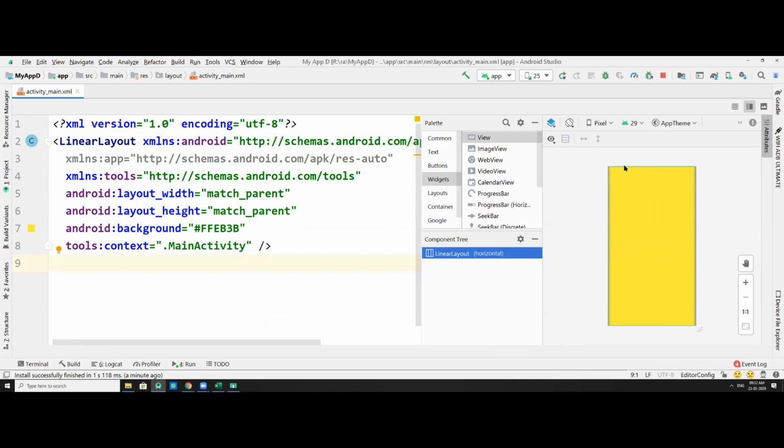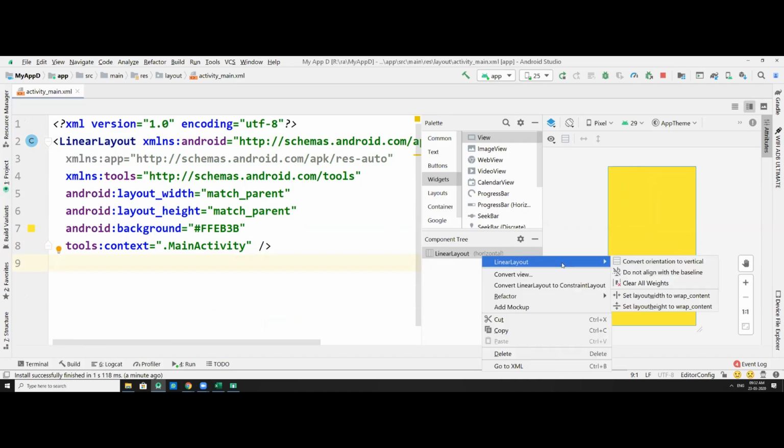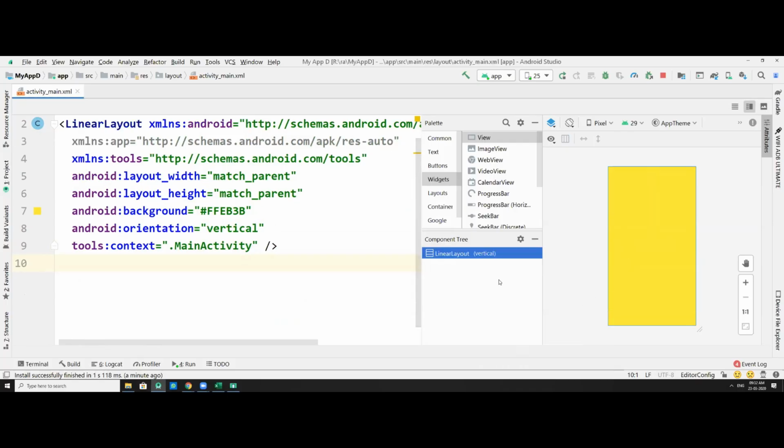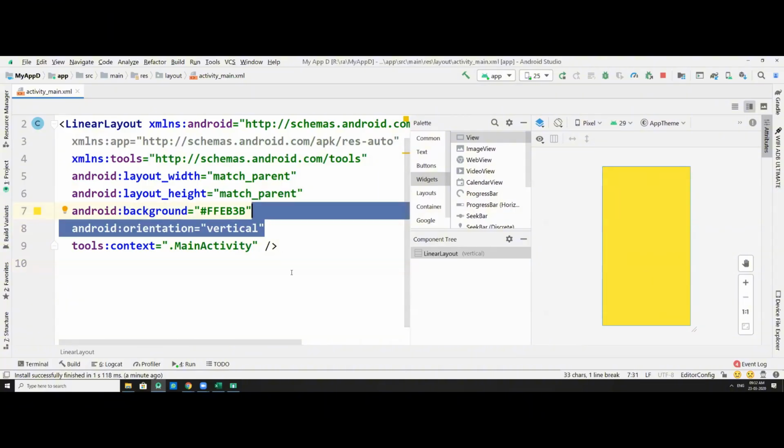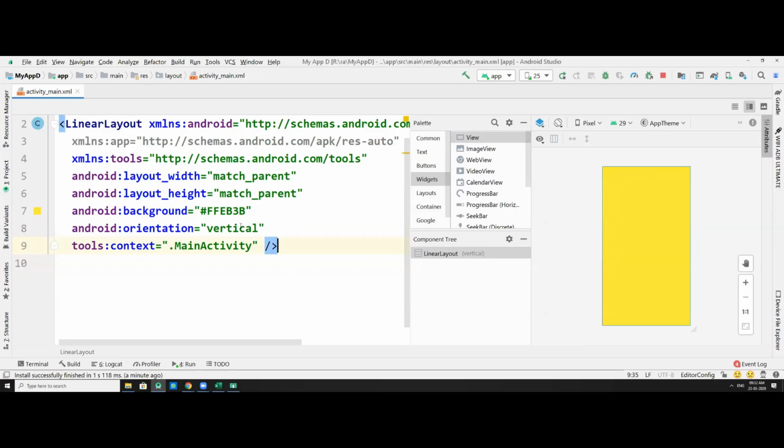For me, I want the components to fill vertically. That's why I have to right click again, linear layout, vertical. That's it. So when I did this, orientation vertical is added. If you are a fresher going for an interview, they will ask what is the default orientation of linear layout. So what is the default orientation? Horizontal. Great. So I changed it to vertical.